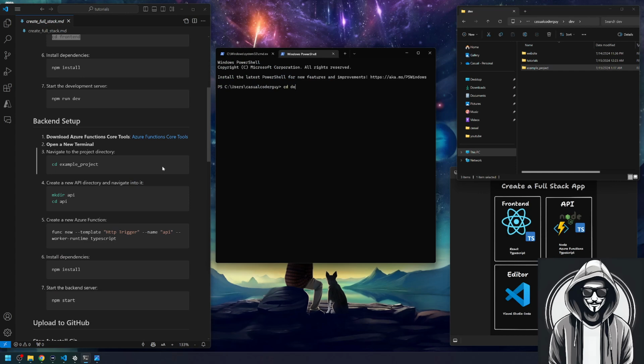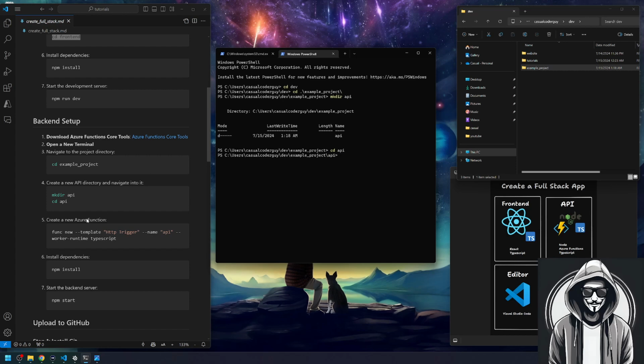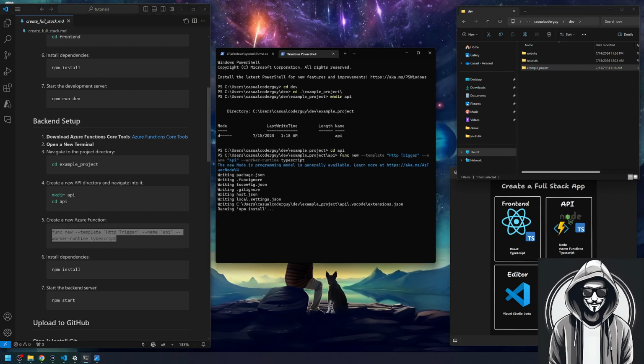So I'm just going to CD into that directory that we just made, so CD into example project. Then I'm going to go ahead and make a new folder, and we're going to call it API. I'm going to go ahead and CD into the API folder and then run this func command to create a new Azure function. We'll let this install.